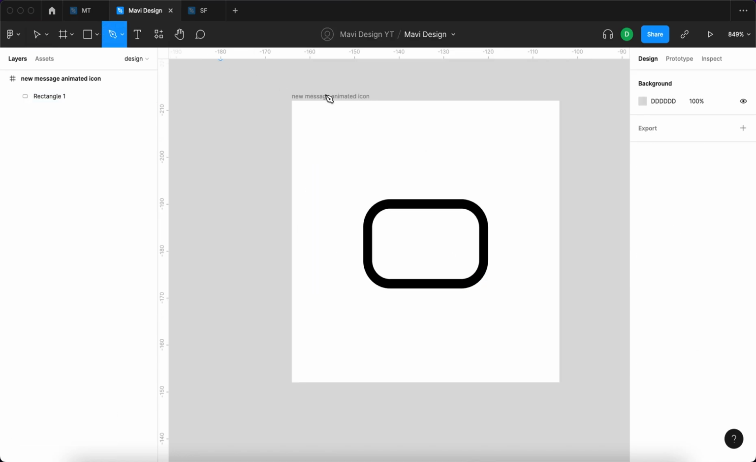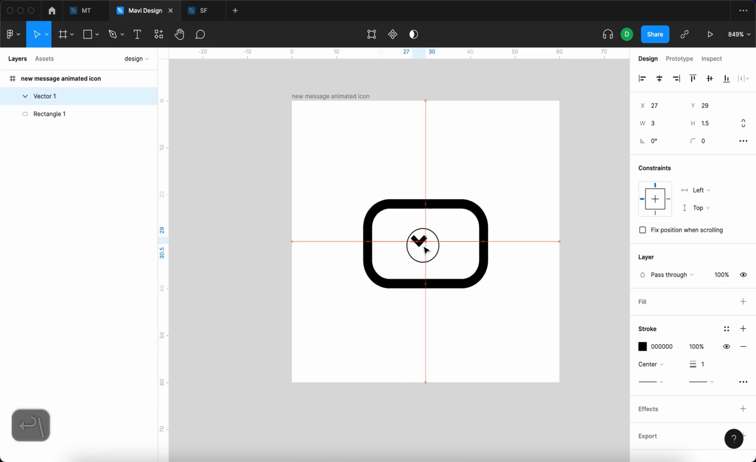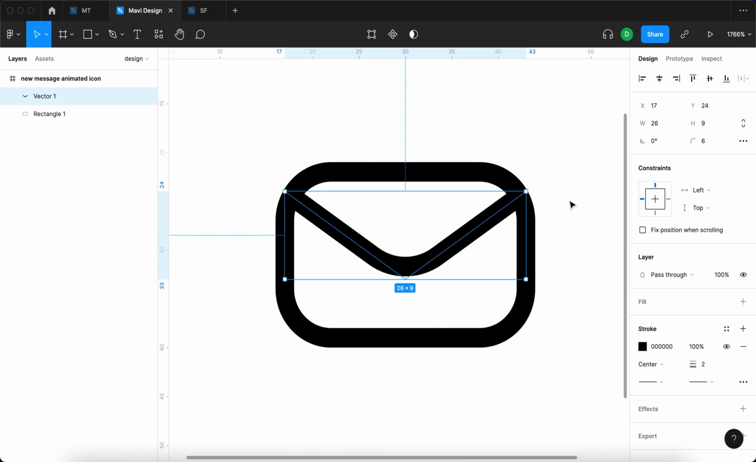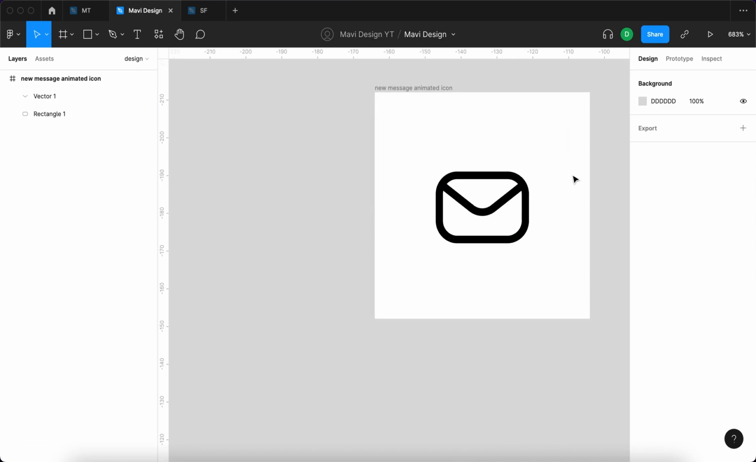And then we're gonna take the path tool, the pen tool, and create a small tiny arrow like this that will become the fold of the envelope, basically. Very simple. We're gonna round this. So whatever looks good for you. Okay, so we have this cute little envelope that could show that this is a message.